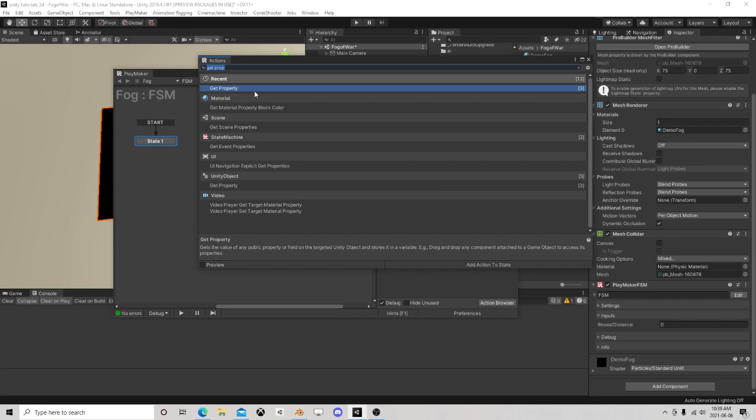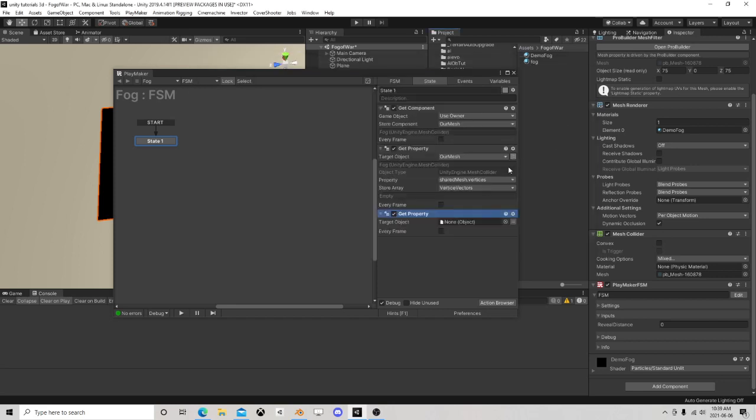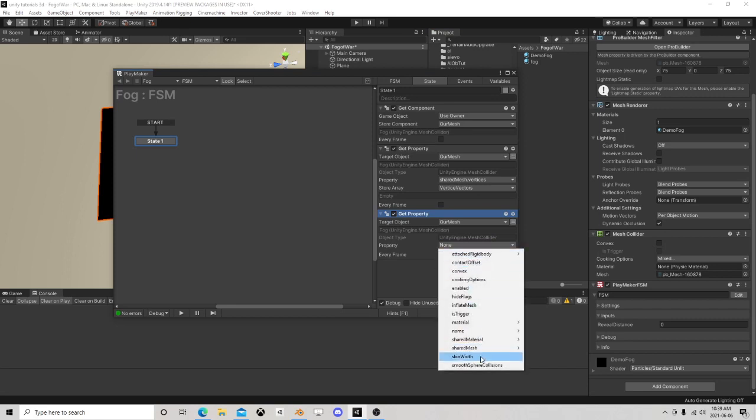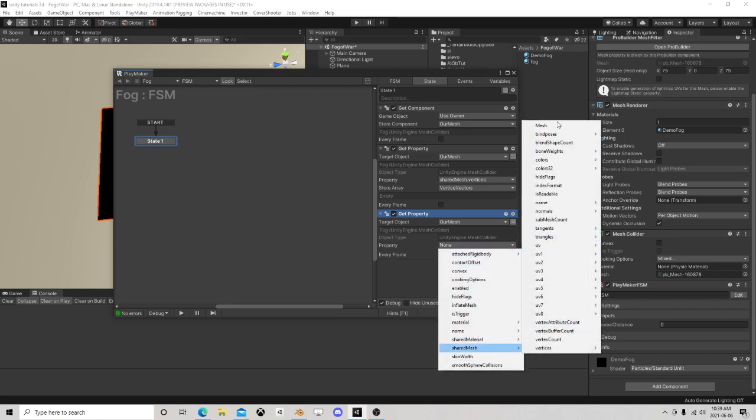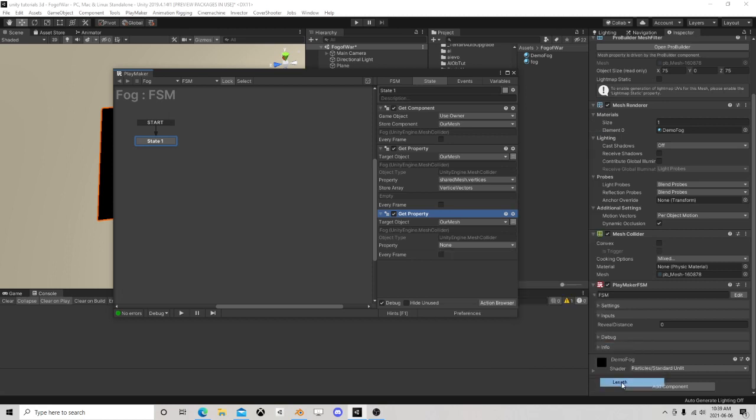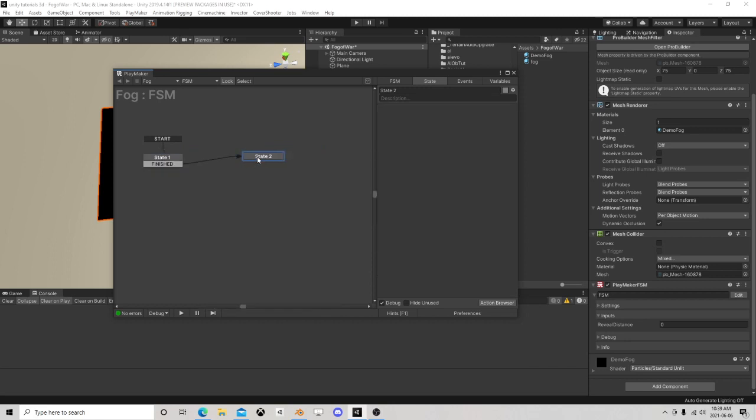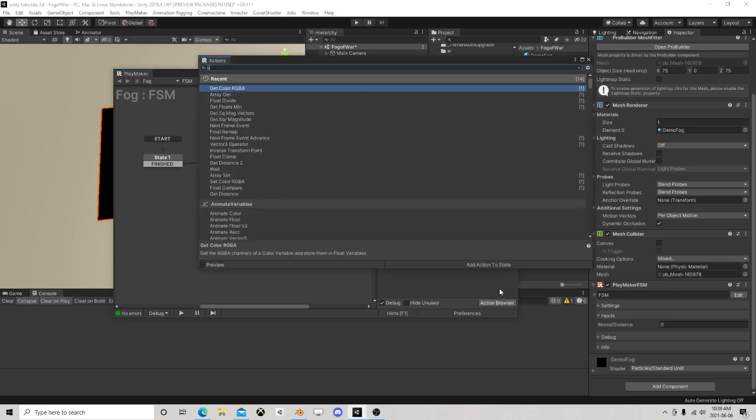So now we need another get property, and we want our mesh. We want our shared mesh vertices length. Store that into the length. All right, now we're going to finish this one. So we've kind of initialized our start. We come over here and now we want an array get next.